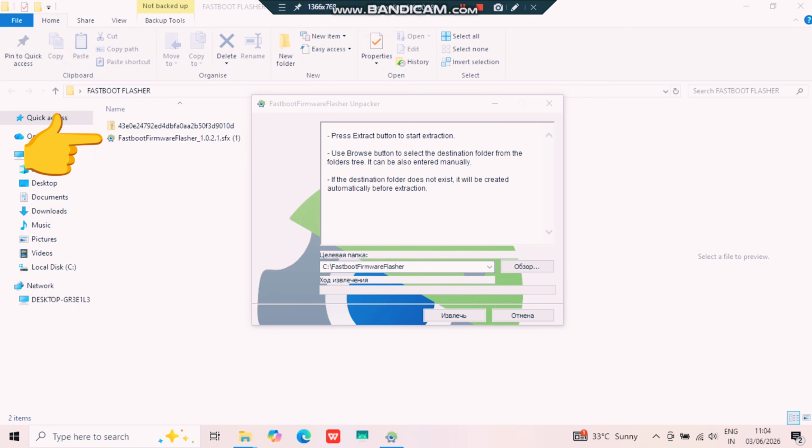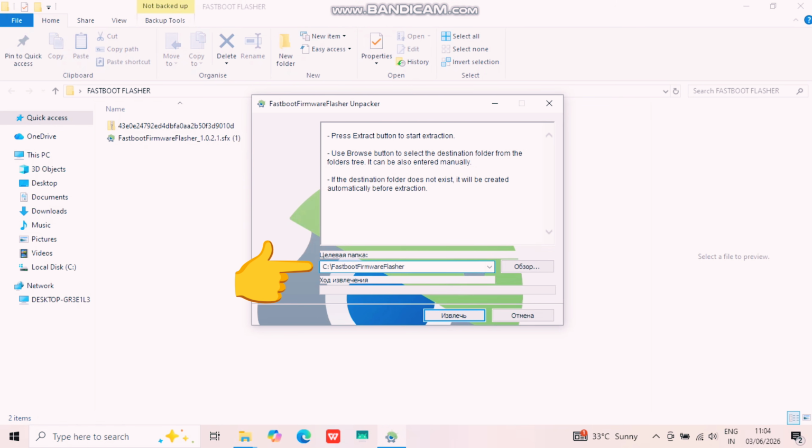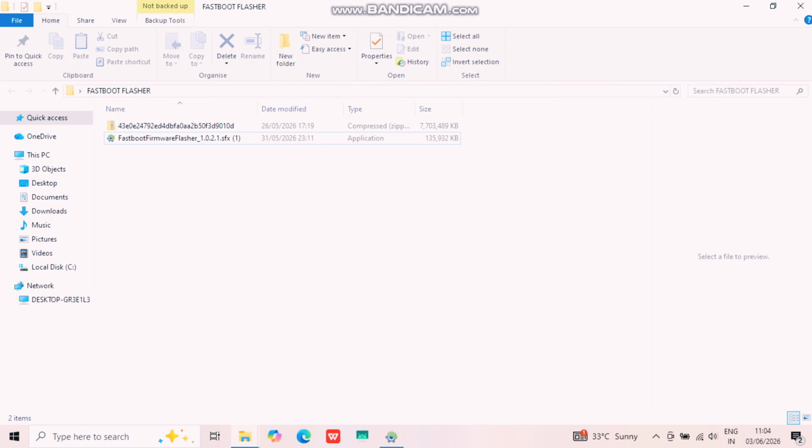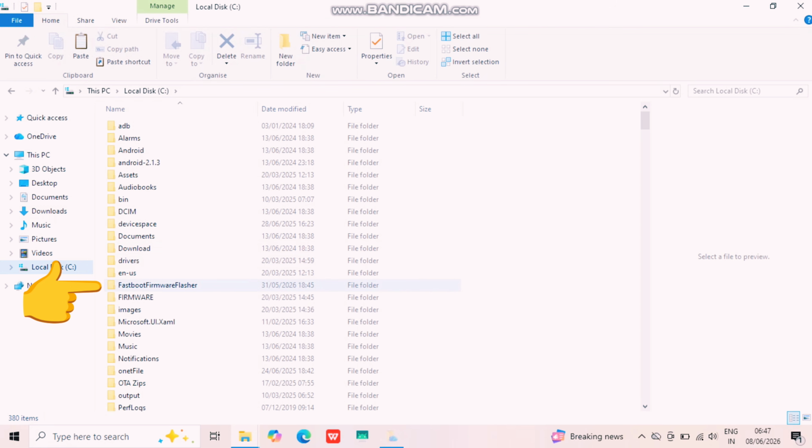Now double click on the fastboot firmware flasher exe file. It will ask you to extract its content. This is a default installation location of the C drive. Don't change anything. Simply click this button. This process will extract all required fastboot files in a C drive in this folder.